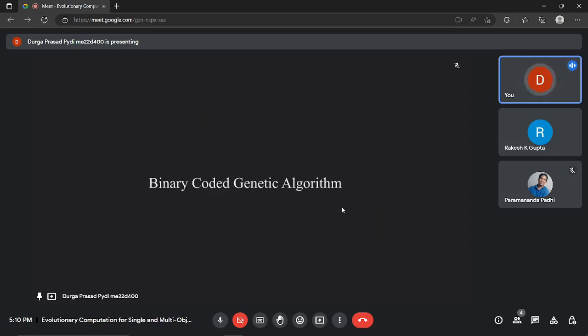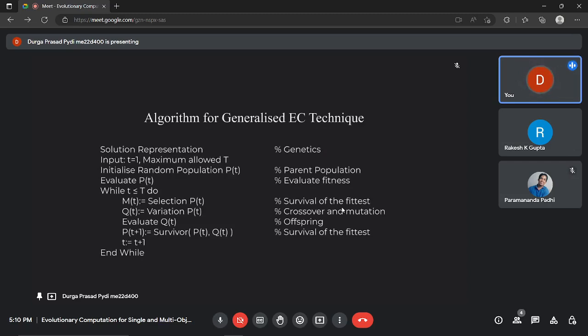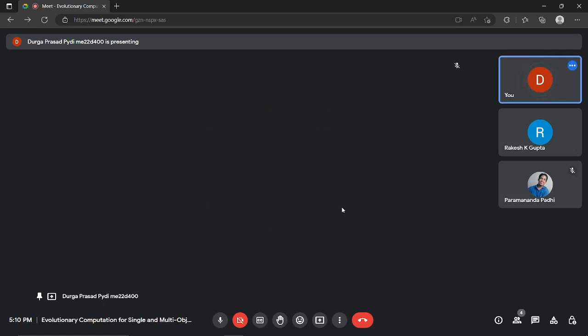The second week of lectures starts with discussing the binary coded genetic algorithm. If we consider the previous algorithm we discussed, the first step, where you represent the solution, is where the binary coding is done. It's basically how you represent your parameters to the computer. So the first step is essentially what we call encoding the information.